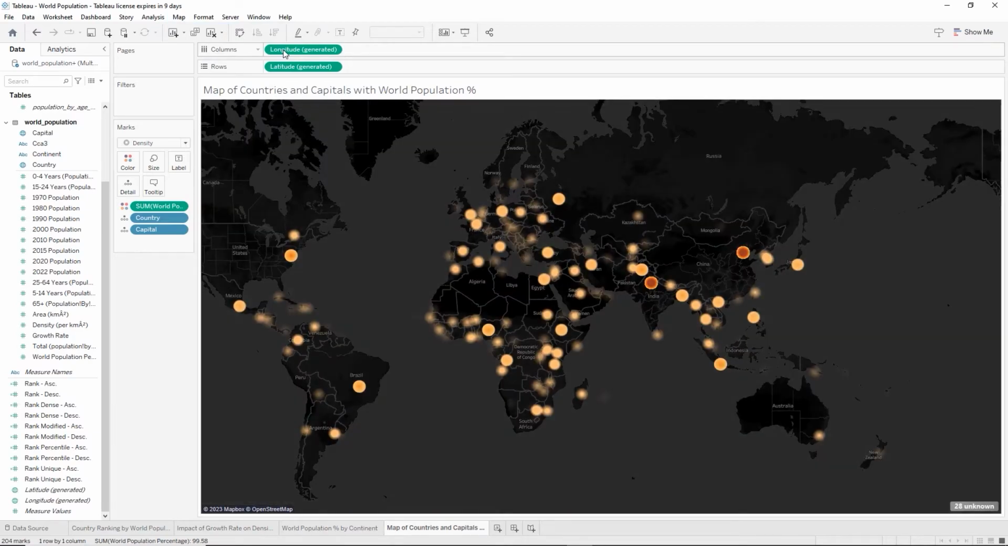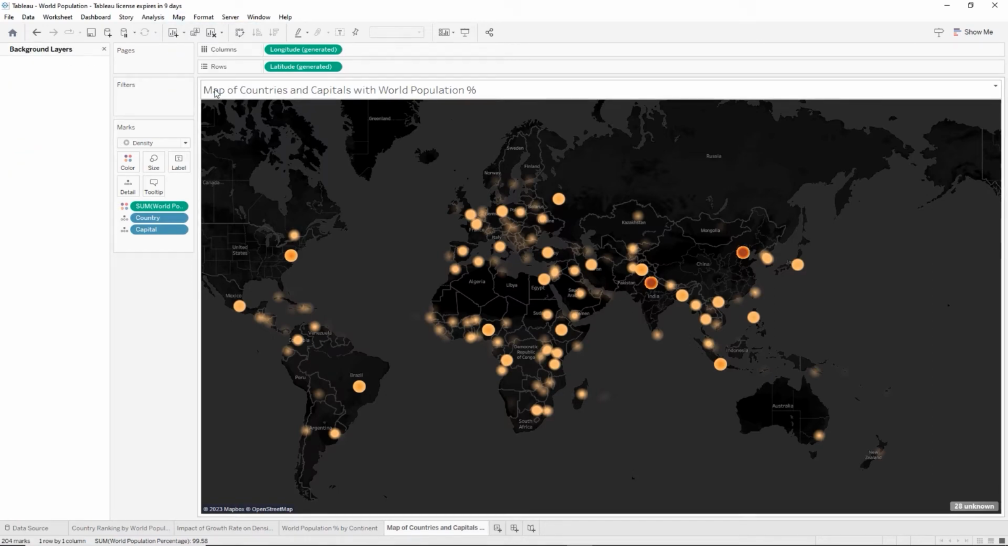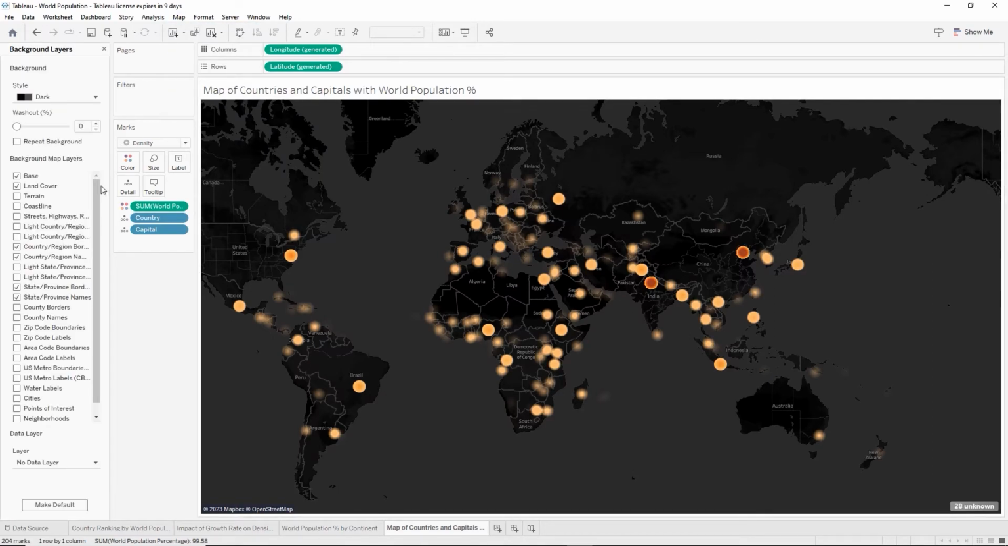And I'm going to do dark for the contrast. Let's go back to the map menu and choose background layers. And in the background layers pane on the left, we're going to check coastline. And if you keep an eye on your map and uncheck it and then check it again, you'll see that it kind of outlines the coastlines for all of the countries.